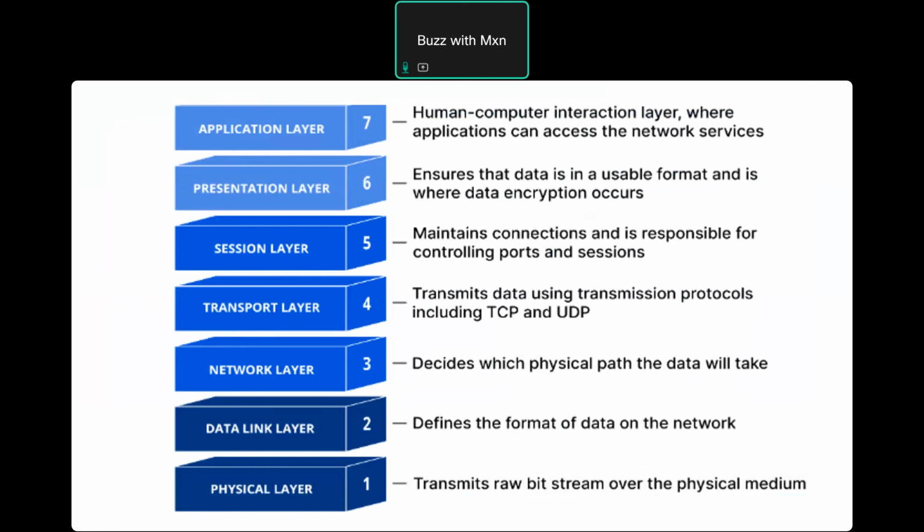It decides the physical path the data will take, like which route the data is going to take to be sent from one host to the other host.